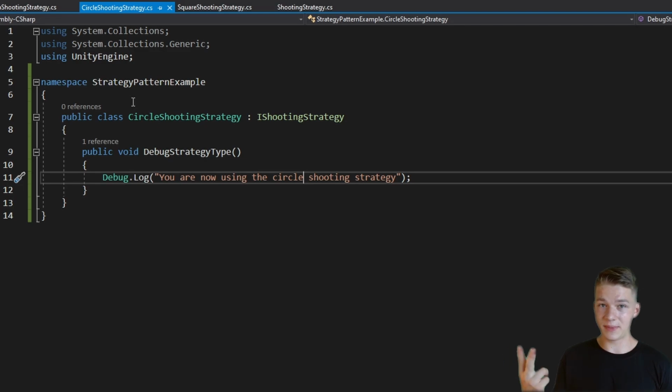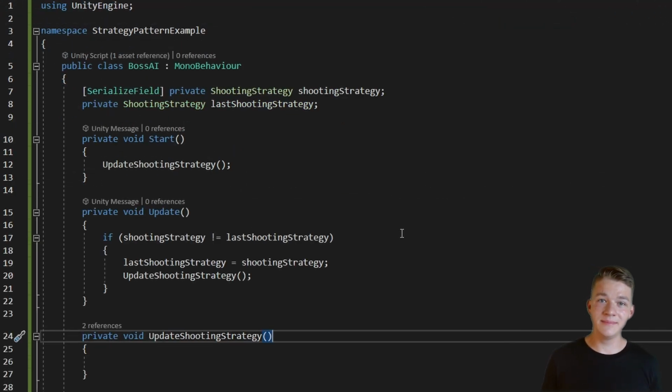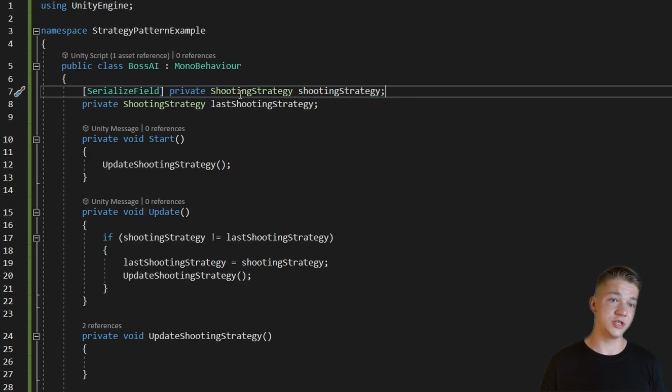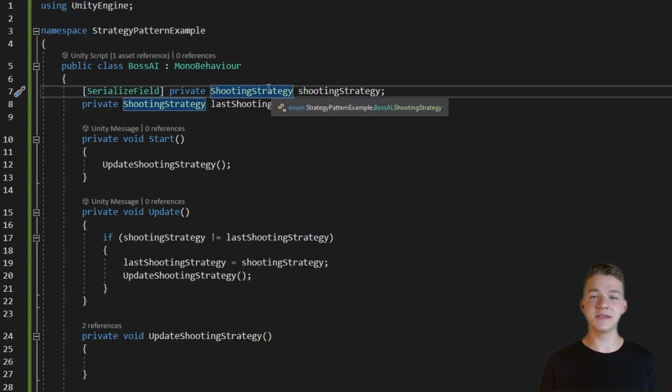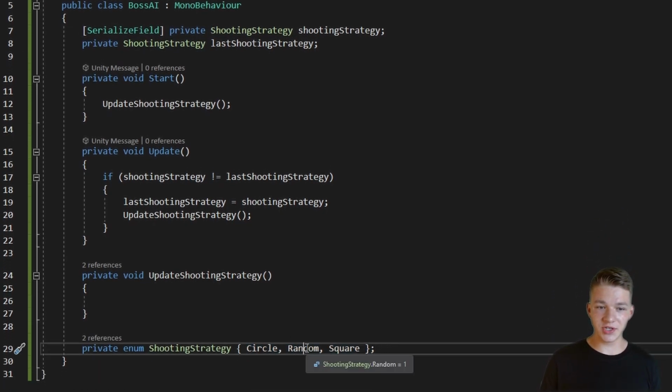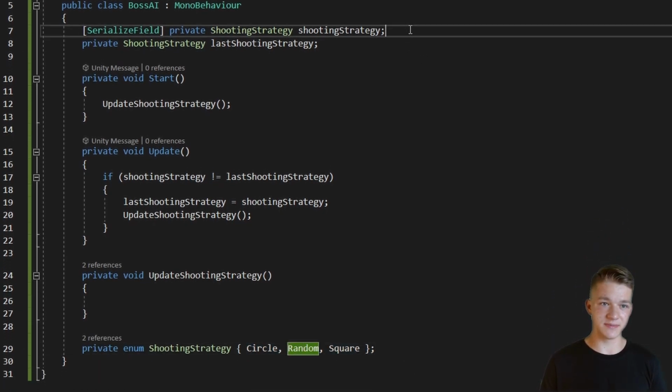So let's get to the third part, which will be the client, which will be deciding which strategy to use. In our case, this can be some boss AI. The way that the boss AI is going to choose which strategy to use is not really sophisticated. For now, we are just going to set it in the inspector. So I have a serialized field for the shooting strategy, and this is not the interface IShootingStrategy, but this is an enum I have, where I have all of these types of these strategies, so we can simply choose them in the inspector.